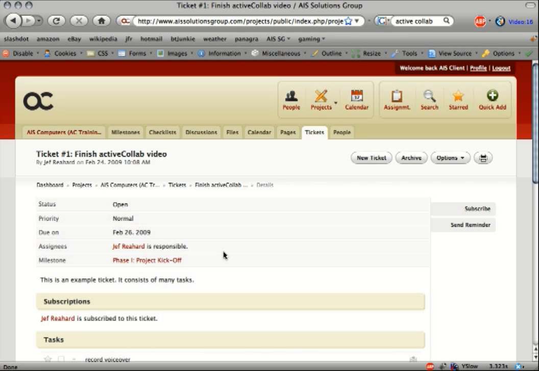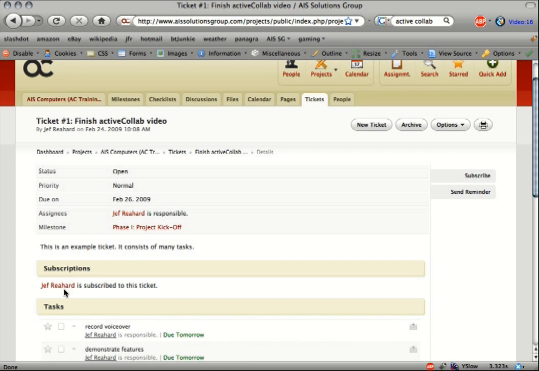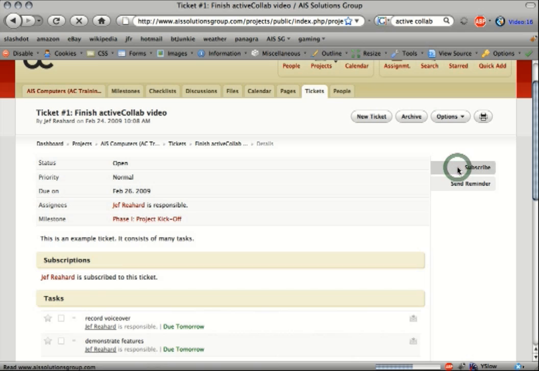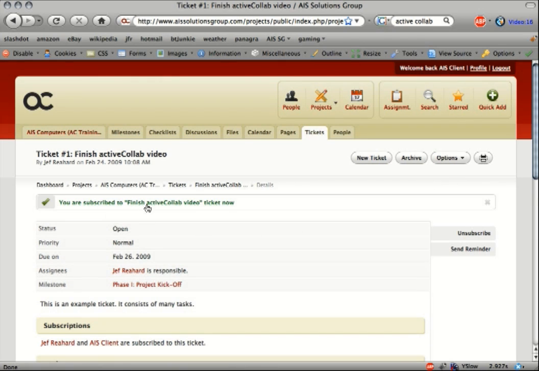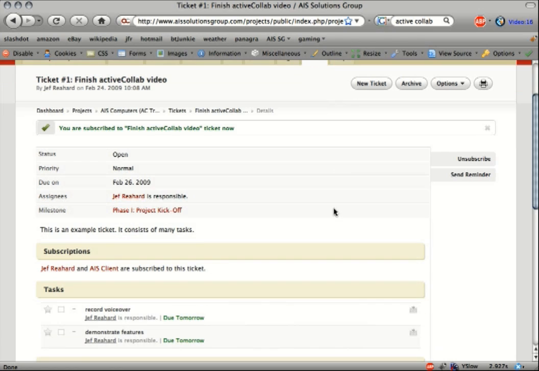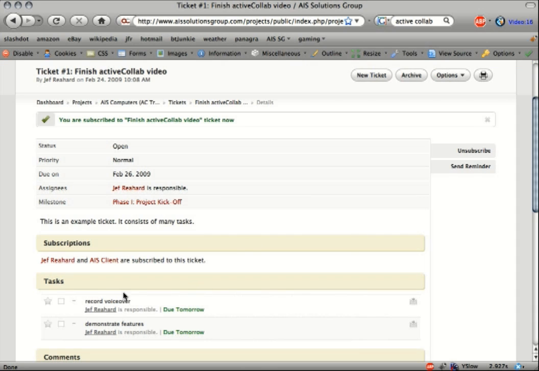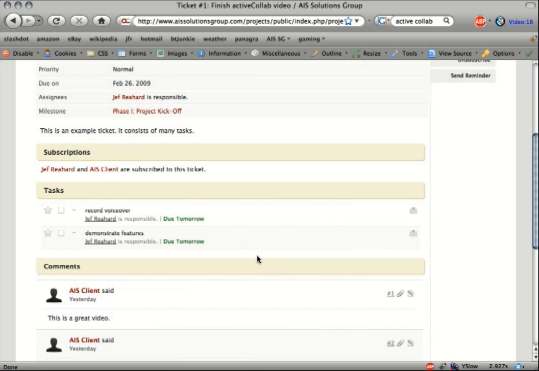Now, the thing to note here, and one of the neat features about ActiveCollab, is the subscription feature. You'll see that I'm subscribed, and this is because I'm a system administrator here. You'll note that we're actually logged in as a pretend client called AIS Client. So if we want to, in the role of the customer, subscribe to this ticket, we go over here, click the subscribe button, and voila, we are now subscribed to the Finish Active Collab video ticket. Now, what a subscription does for you is anytime information related to this ticket changes, you will get an email notification with a link to view the changes. So whether someone adds a new task to the ticket, whether someone comments on the ticket, you will be notified.